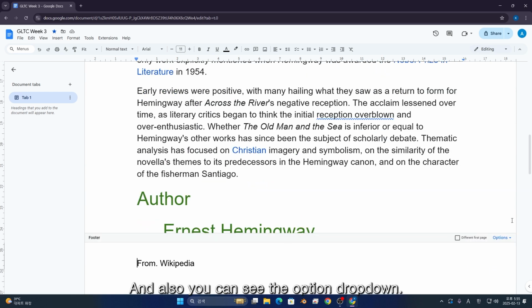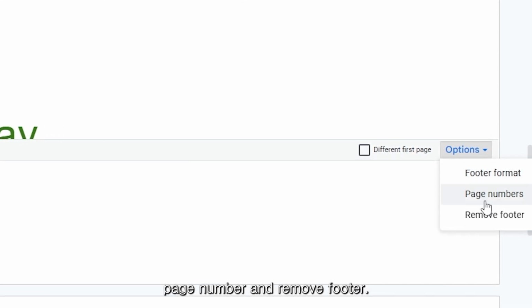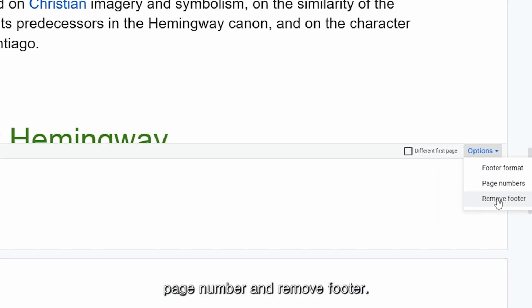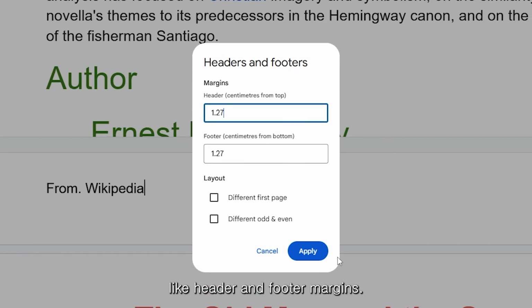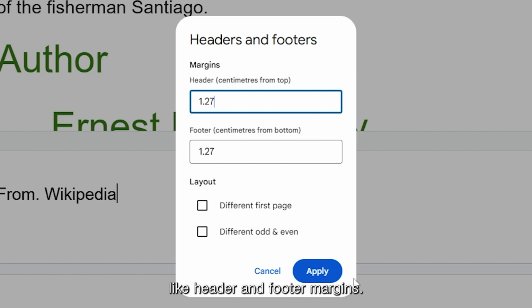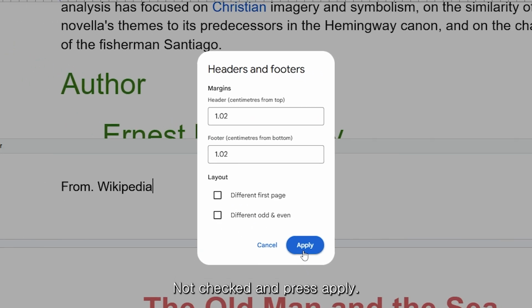And also you can see the option drop down. Press this option drop down to see more features. There's footer format, page number, and remove footer. Press footer format to change the format of the footer, like header and footer margins, the layout. Maybe I think 1.02 is okay for both. For different first and even, I will leave it empty, unchecked, and press apply.